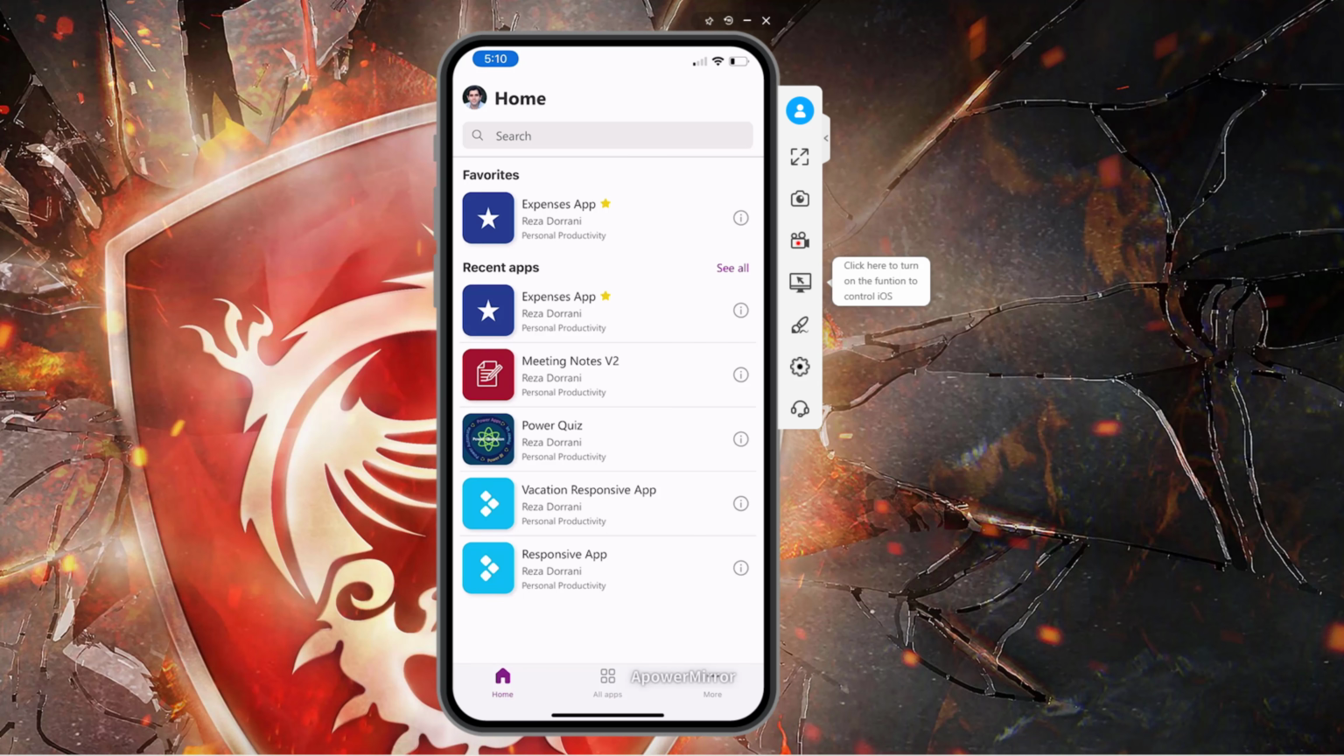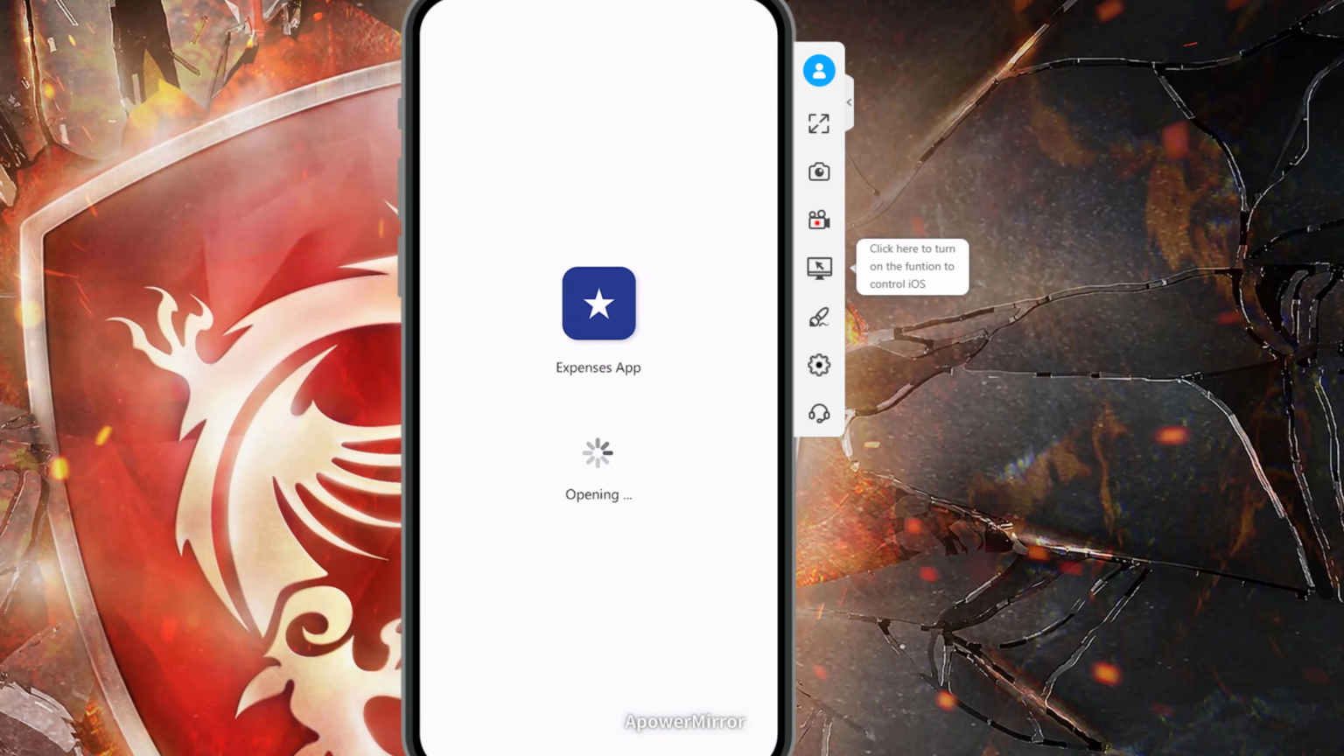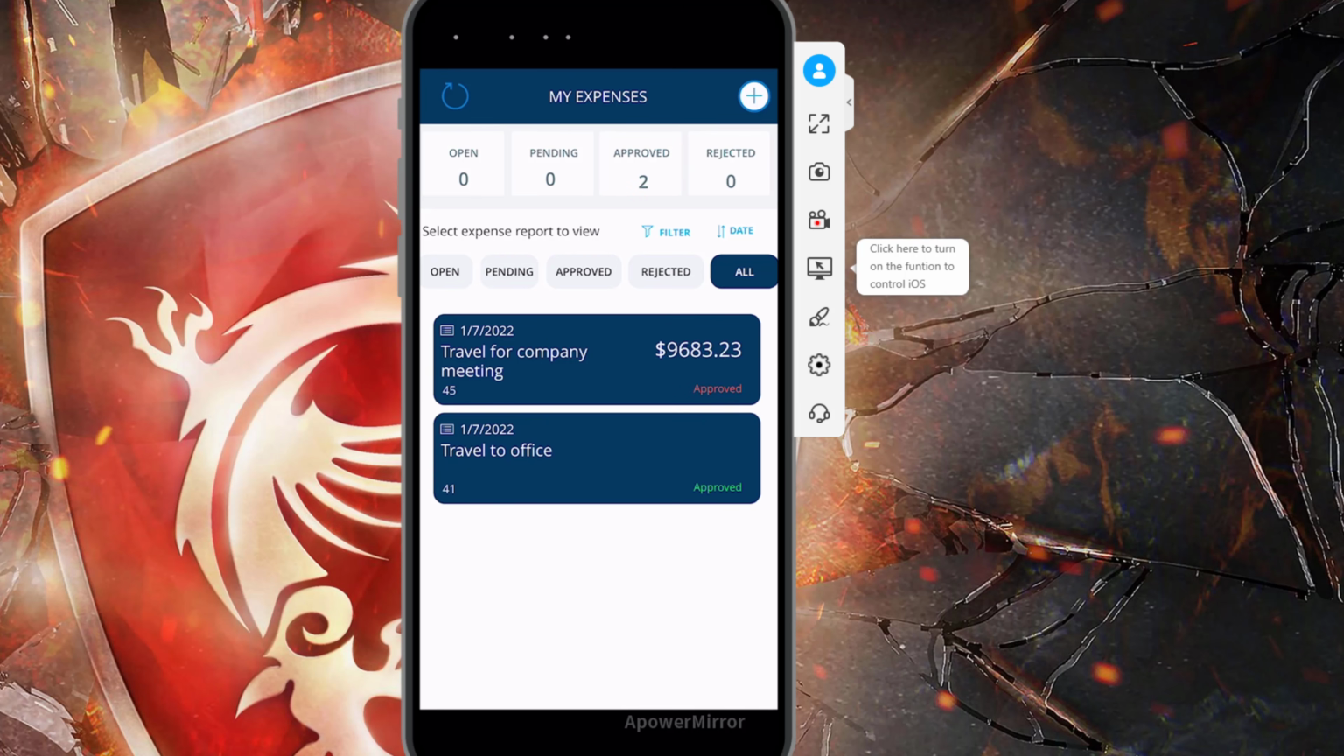I have logged in to my Power App on my mobile device. Right here on the top in my favorite section, I have the expenses app that I had added as a favorite. I will launch the app right here on my mobile device. It's the same expense reporting app.